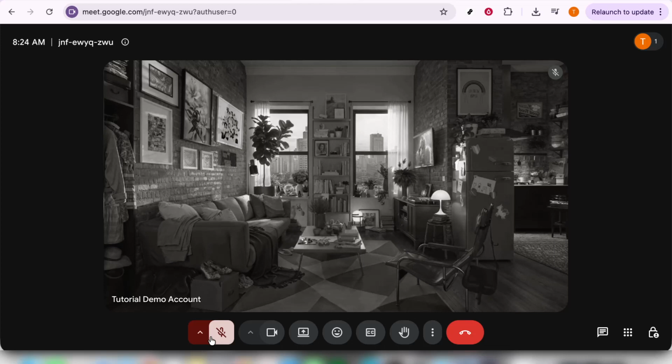If at any point you need to unmute yourself, for instance, if you're asked a question or you need to contribute to the conversation, it's just as easy. Simply click the mic button again to remove that red line, and you'll be back to speaking mode. You might notice that the red line disappears, letting you know you're no longer muted.